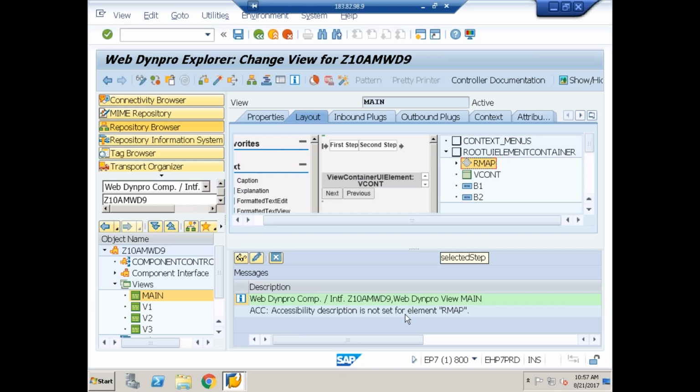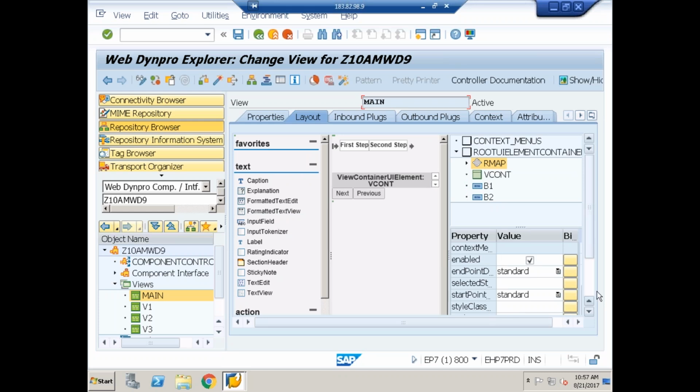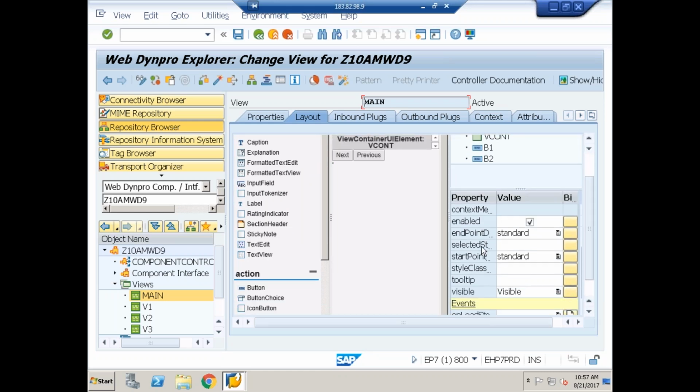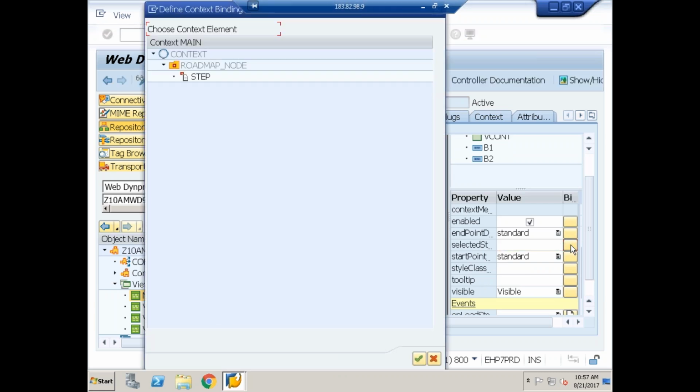Accessibility description is not set for the element, what? Roadmap. So for the roadmap UI element, I'll set a property called what? Selected step. I'll just click on the selected step binding. Good. What is highlighted?